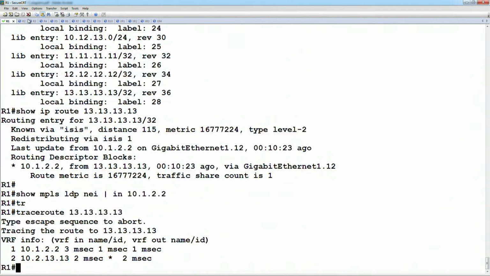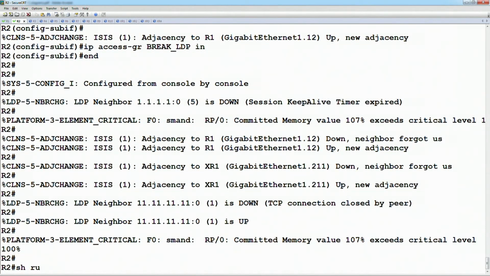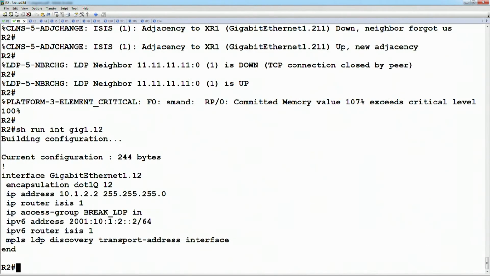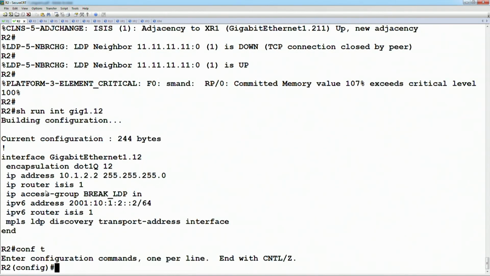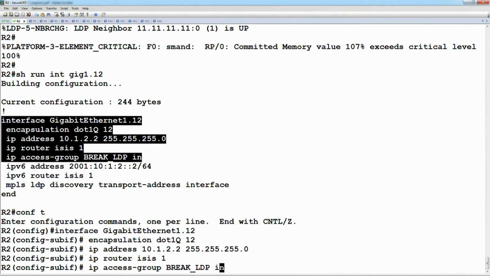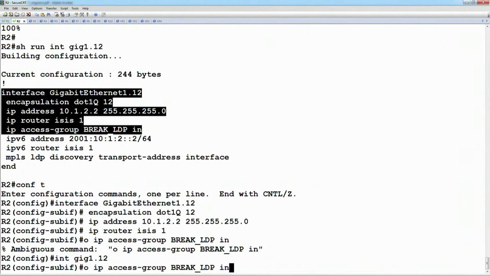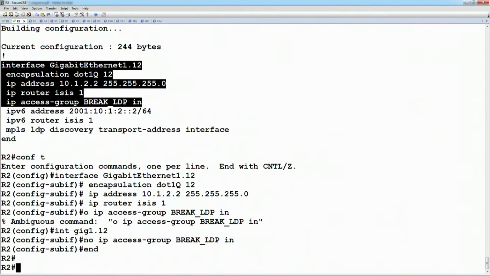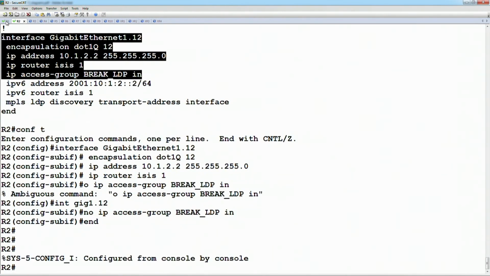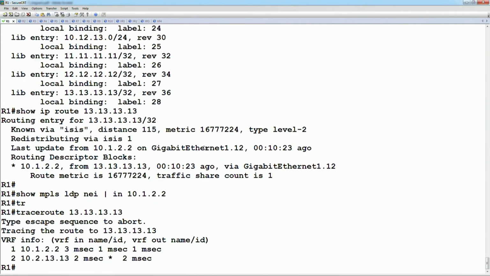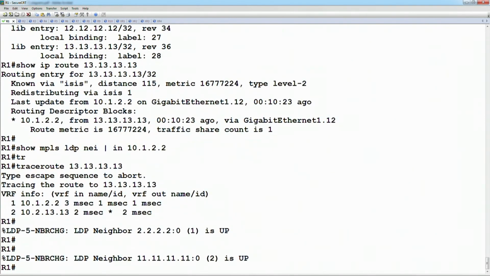Okay, now we have the fix. The fix is that router 2 stops dropping the LDP packets. And specifically here, this was just an access list. So we configure the access list. We say don't break LDP. So 1 and 2 should reform their LDP adjacency.